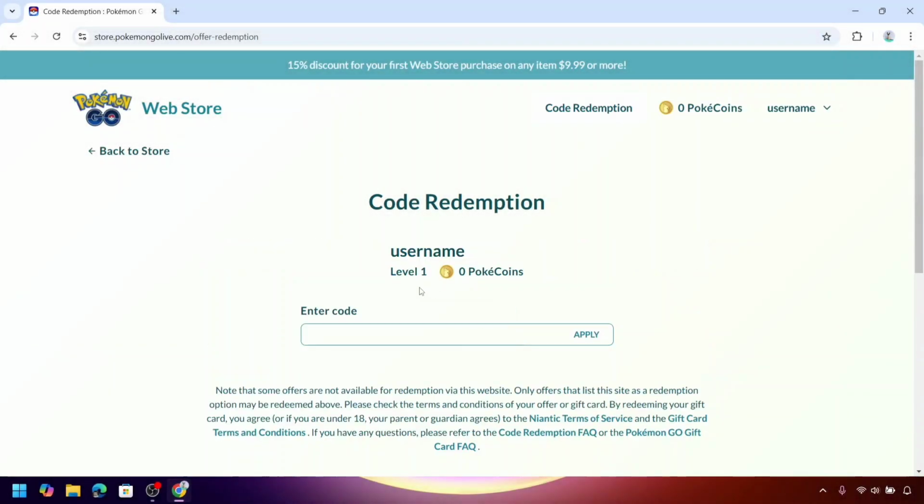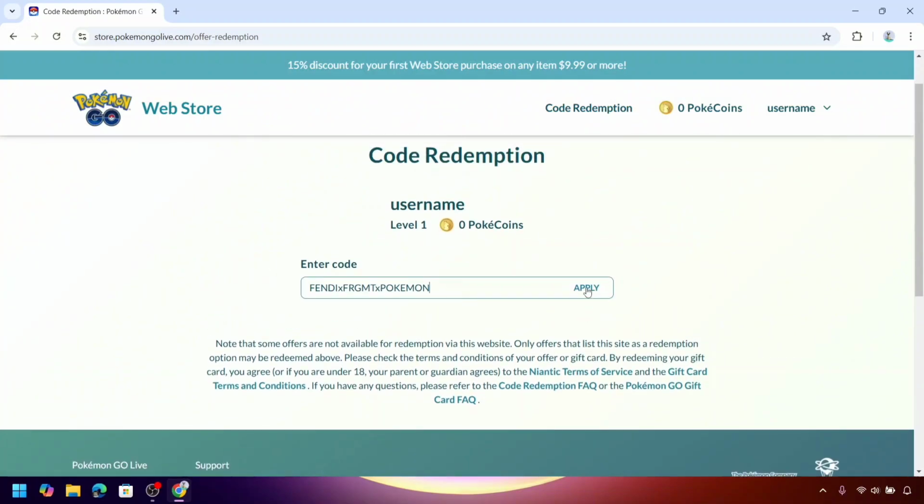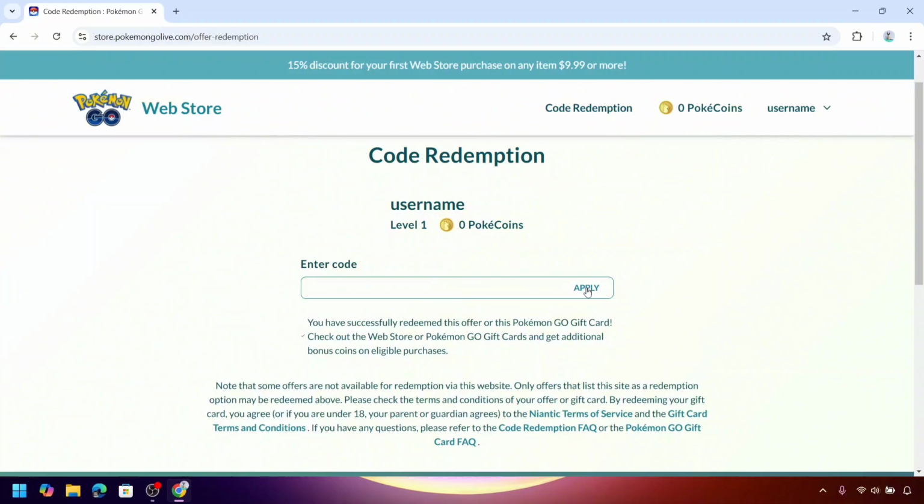After signing in, this is the page that will be introduced to you. So just simply enter the code that you received from Pokemon Go and click the apply button. And once this code is successful or valid, it will send a success message to you.